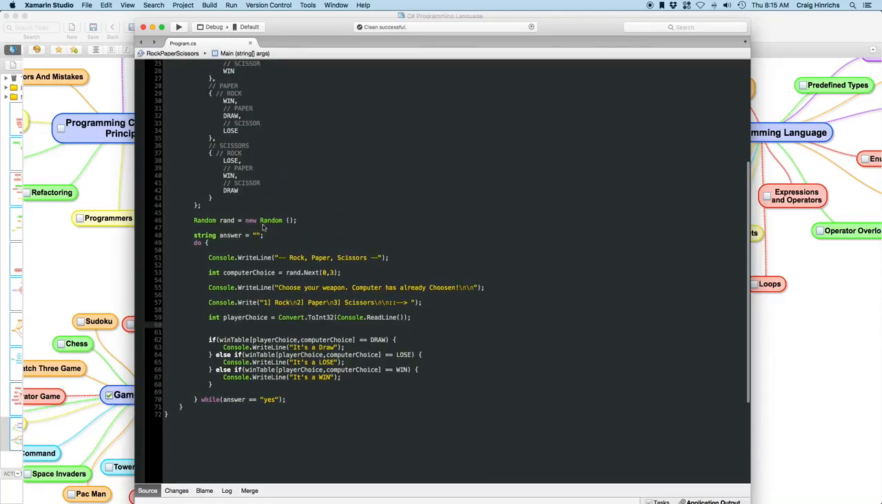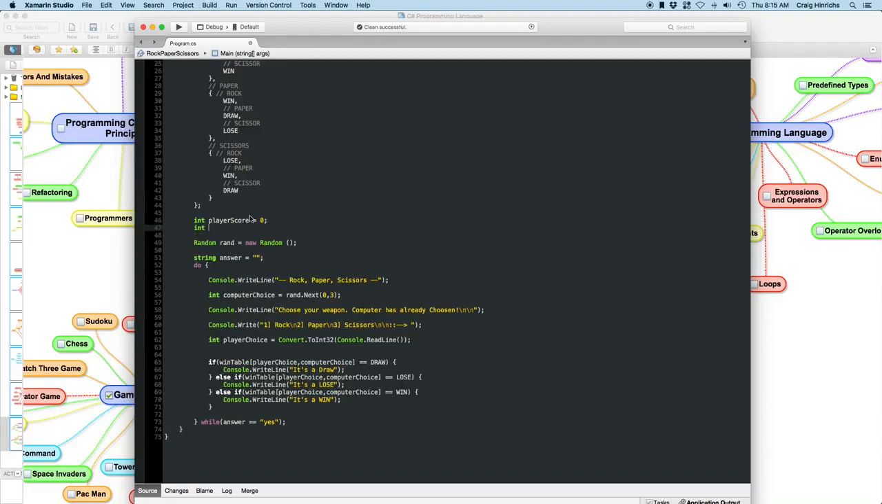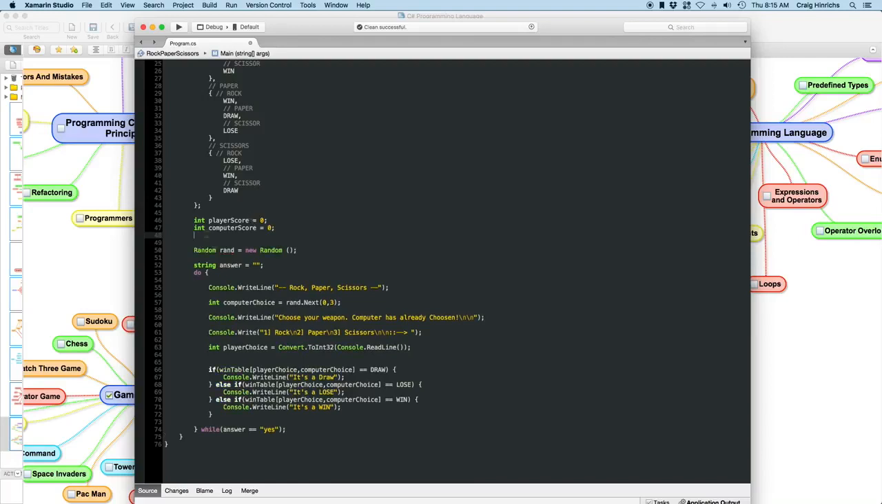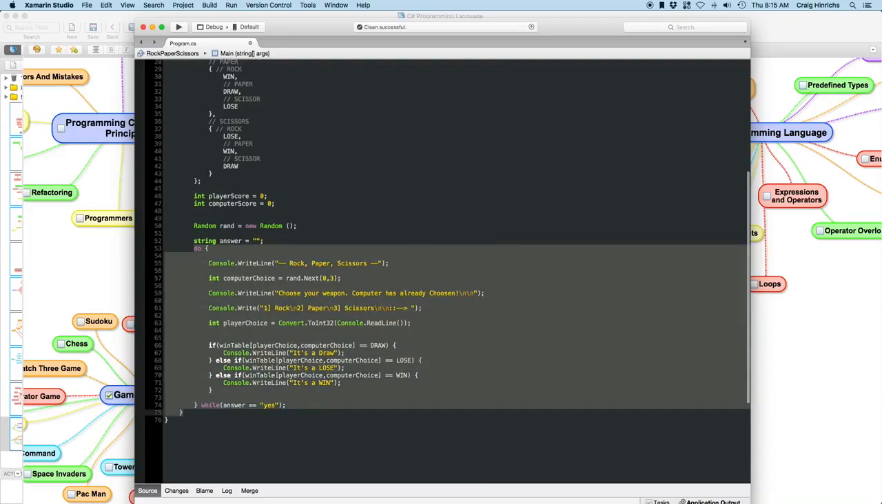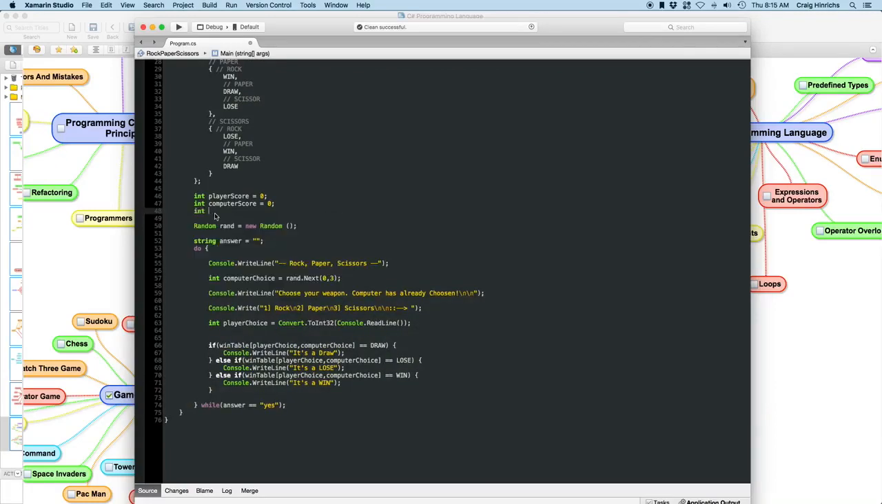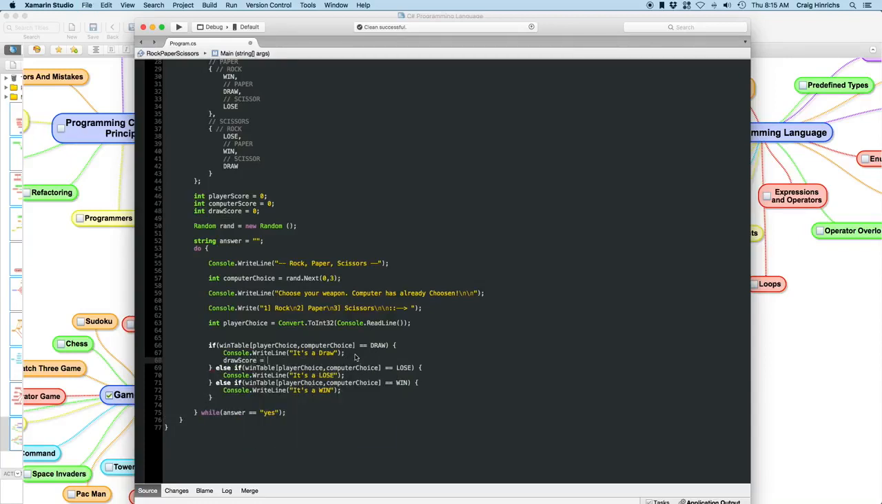Let's do some scoring. We want to save some score, so let's do playerScore equals 0. computerScore equals 0. And now notice too, we did this outside of the loop because we don't want to reset these values each time. We want to save them. drawScore equals 0. So how many draws we get. And then here, for the draw, we'll just do drawScore plus 1.